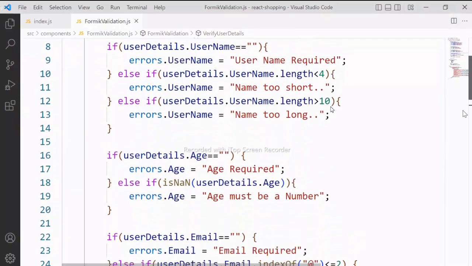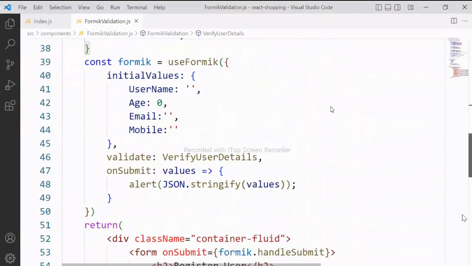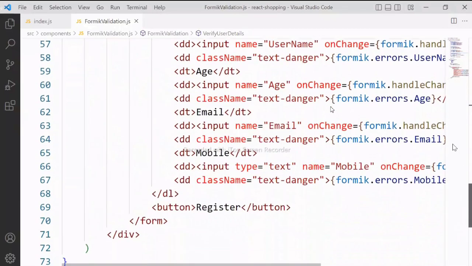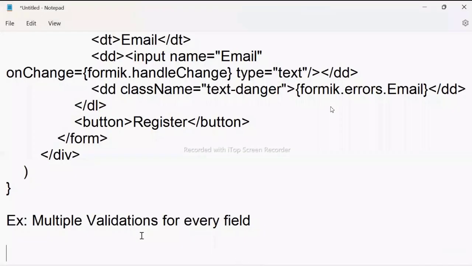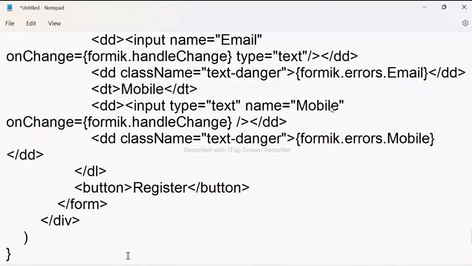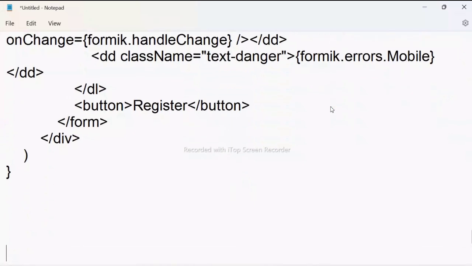It's how we can handle multiple validations for the same field. So this is another example. Let me copy this. This is multiple validations for every field. We are simply writing, but still not satisfied as a developer, because I still have to write a lot of things manually. I have to write the functions and verify them.